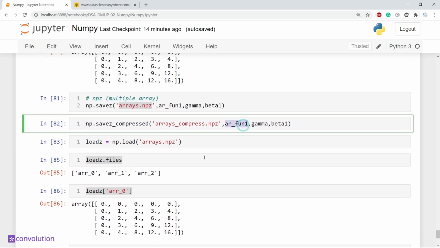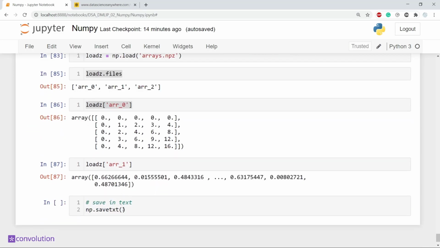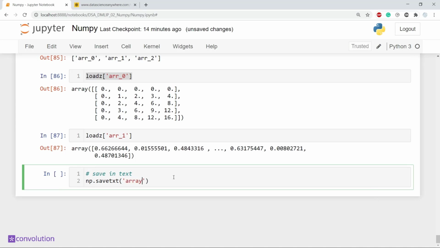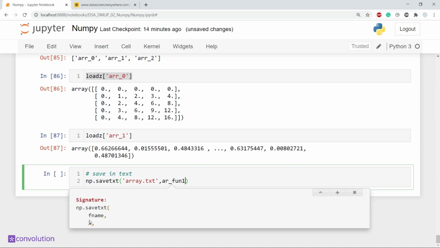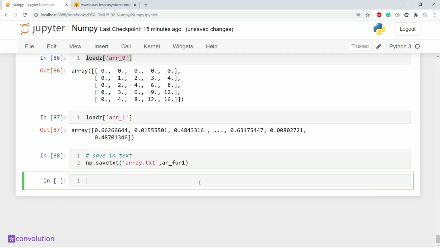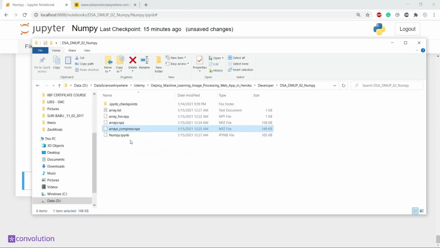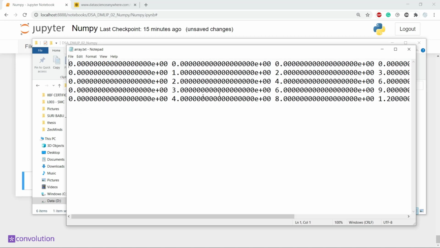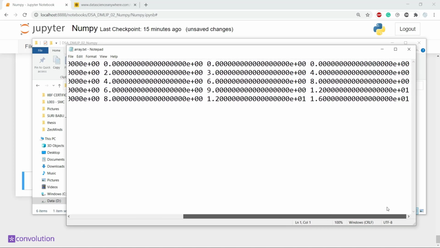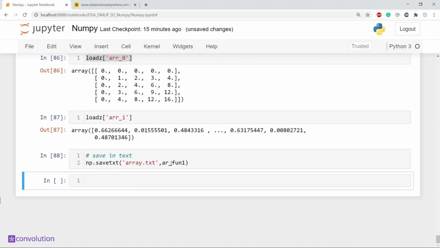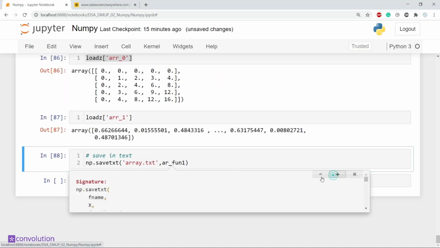So what I'll do here is save my array func1, and the file name is array.txt. That is the array I want to save. Now let's execute that, and you can check your array here. You can see array.txt has been saved, and by default it gives you 18 decimal points, which will take a lot of memory.